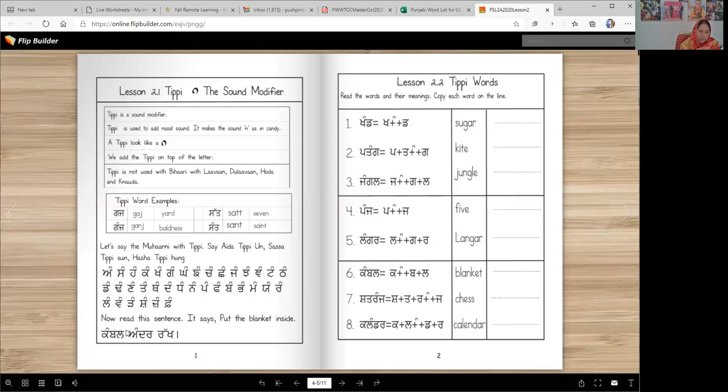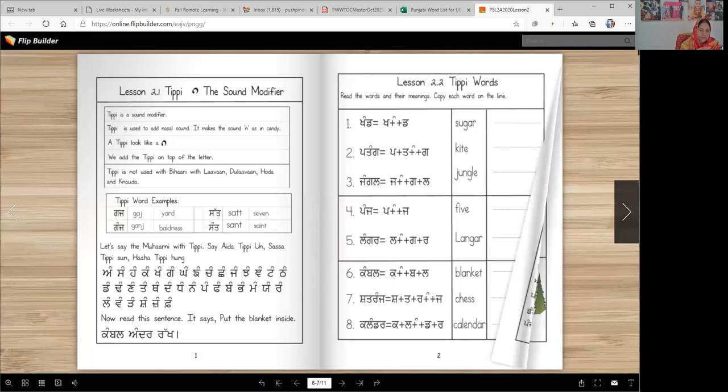Kambal, same word, Kambal, right? Kaka, tipi, babalala. Kambal, blanket. Shatranj, shasha, tata, rara, tipi, jaja. Shatranj, chess. Glunder, kaka, lala, tipi, dada, rara, glunder. Glunder, right? That's how they sound.